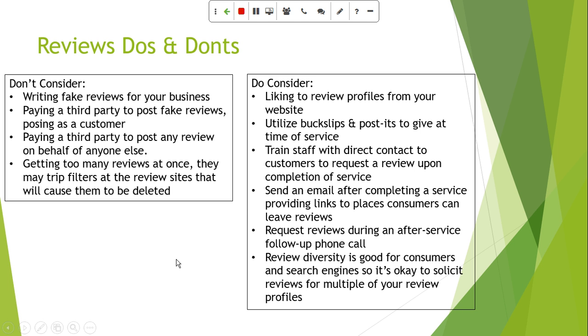Reviews, do's and don'ts. Don't write fake reviews for your business. Don't pay any third party to post fake reviews posing as a customer. Don't pay a third party to post any review on behalf of anyone else. You need to get legitimate customers to post reviews. Otherwise, you can end up hurting your business online more than helping it by trying to acquire reviews that aren't real.